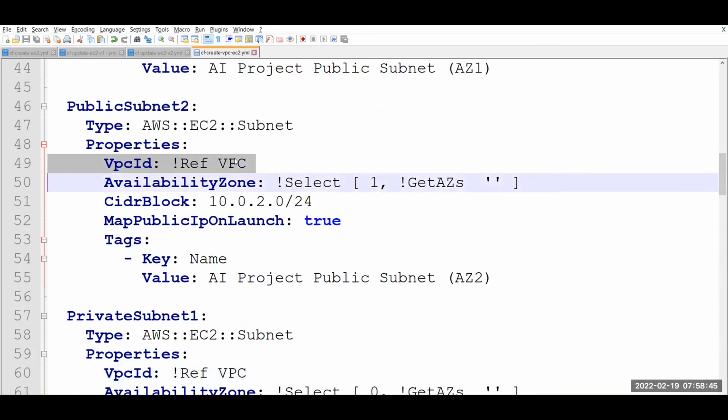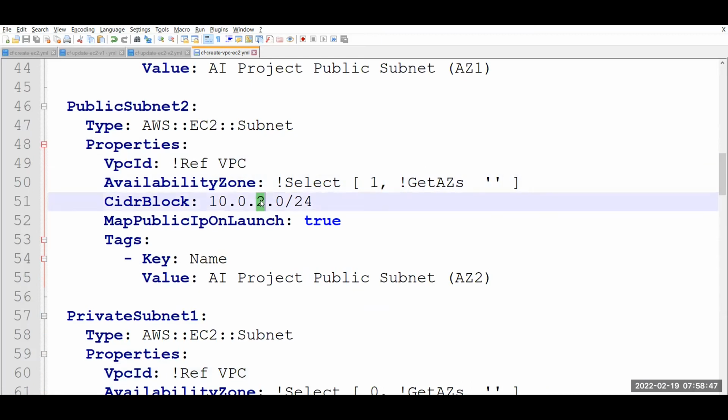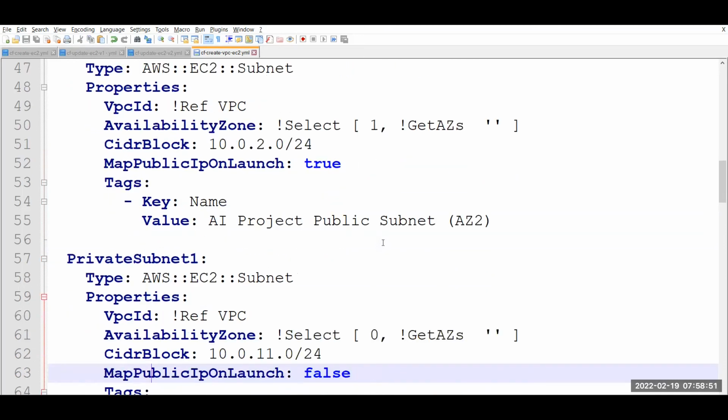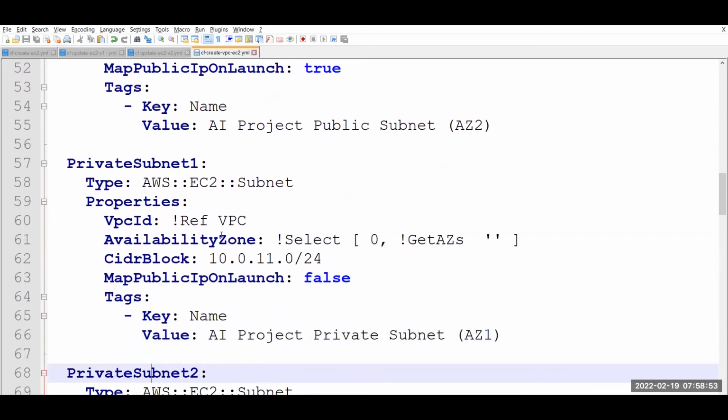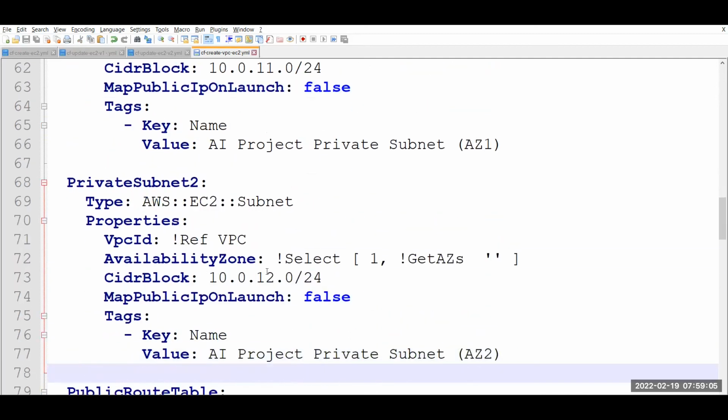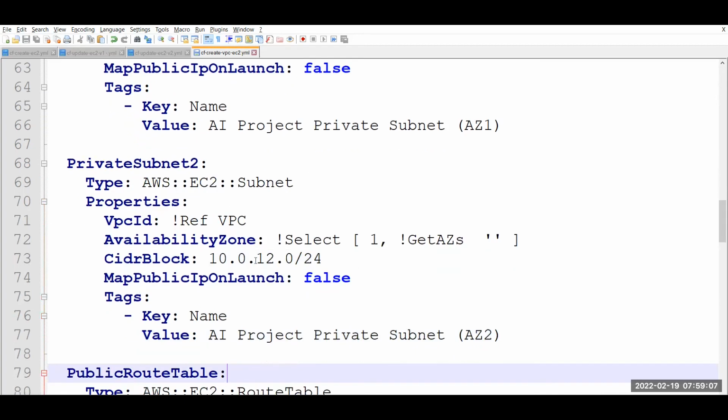VPC ID we need to give for the public subnet. Only the CIDR block changes here and everything else looks the same. And then the private subnet we need to create with exactly the same configuration. VPC ID we need to give, only the CIDR block IP needs to change. Everything else is the same. We can give the name like private subnet here. One more private. So in total 4 subnets we are creating.